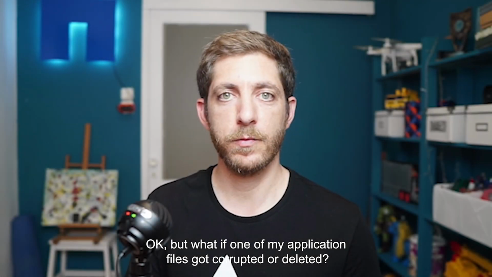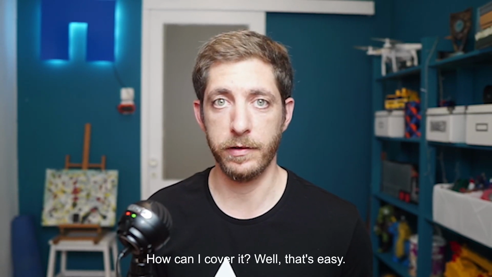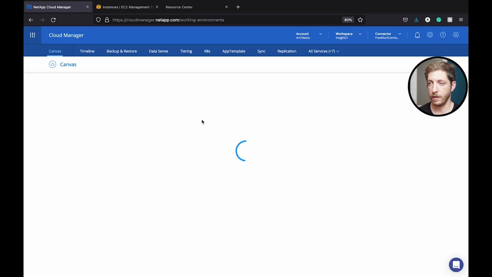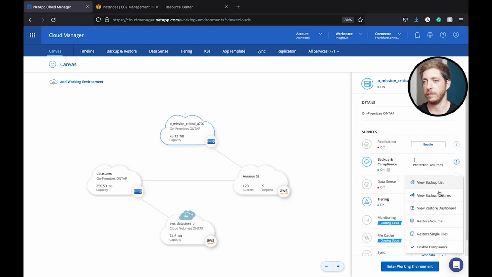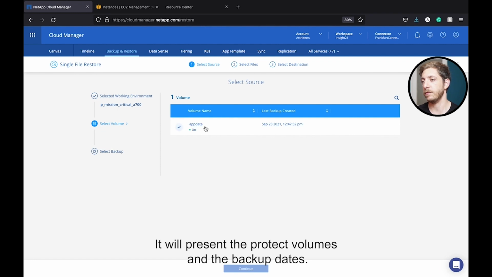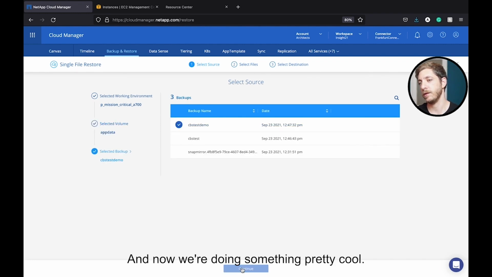Okay, but what if one of my application files got corrupted or deleted? How can I recover it? Well, that's easy. I'll go back to the canvas, click on the cluster, and on Restore Single Files. It will present the protected volumes and the backup dates. And now we're doing something pretty cool.